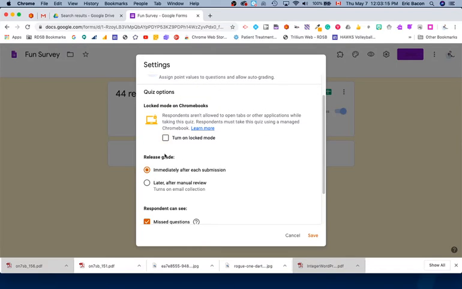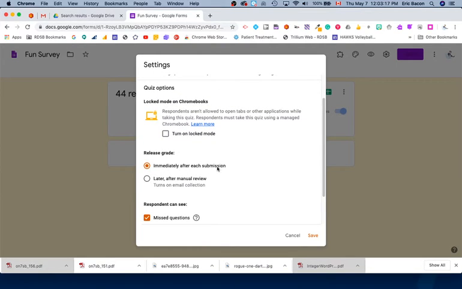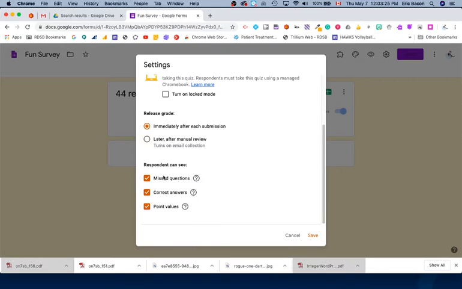To release the grade, you have the option to release it immediately after each submission, or later after manual review. So you can take a look at it first, or as soon as they turn it in, they can get the answers. You also let them know what they can see: the missed questions, which questions they answered incorrectly, the correct answers, and the point values of every question.